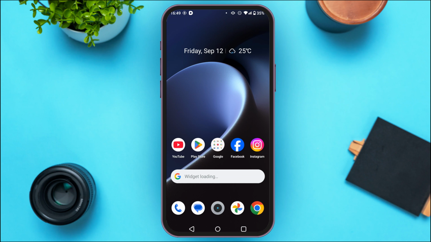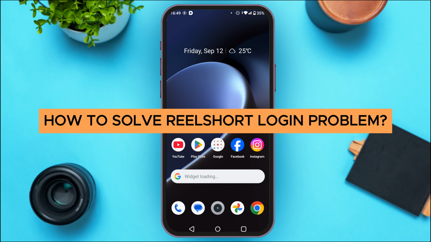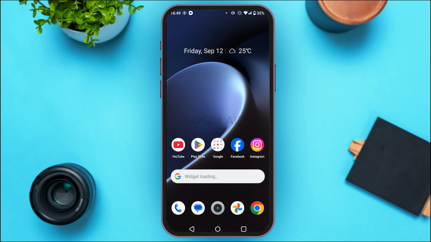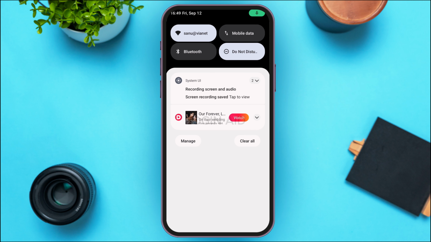In today's video, I'll teach you how to solve ReelShort login problem. So if you're facing login problem in ReelShort, there might be various reasons behind it. First of all, make sure you're connected to a stable internet connection. If you're not connected to a stable network, you might face a login problem.